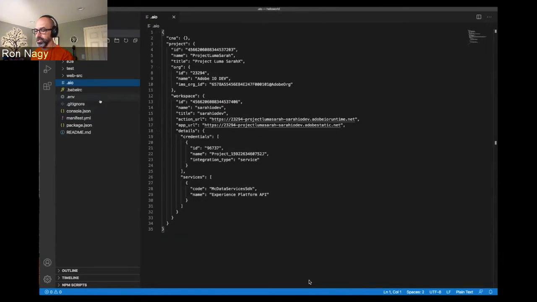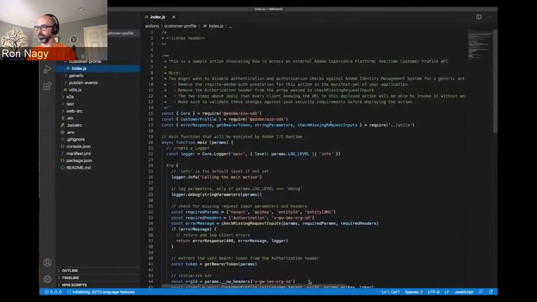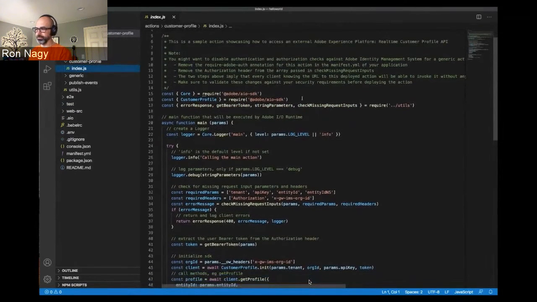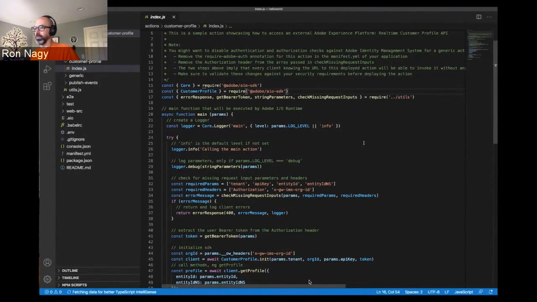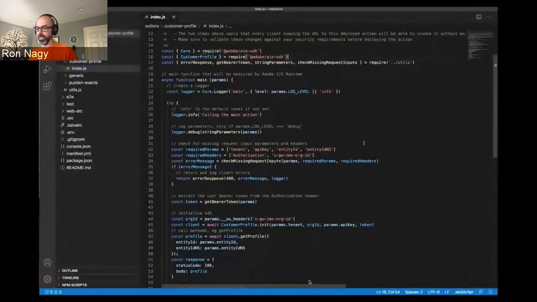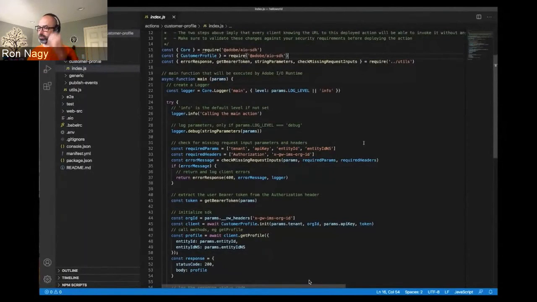And I'm going to jump over the environment file because there are credentials in there. We don't want to have those credentials visible. So the AIO file contains the config variables useful for the CLI project to facilitate the app, like project and workspace info. And then moving over into the actions folder is the customer profile.